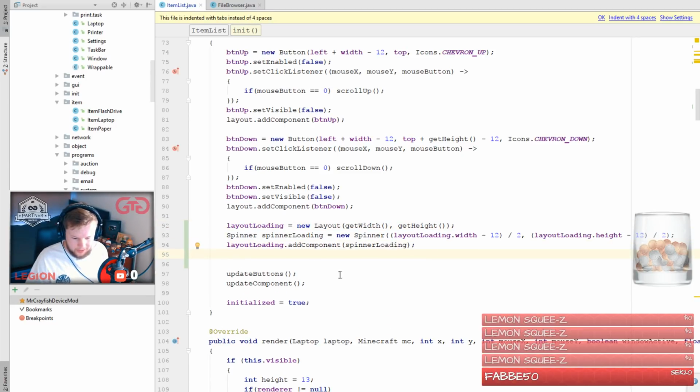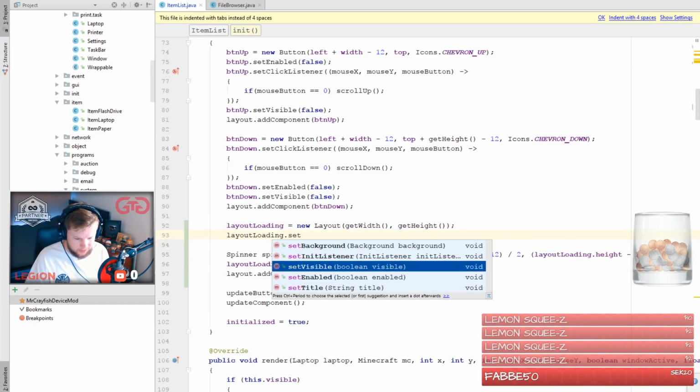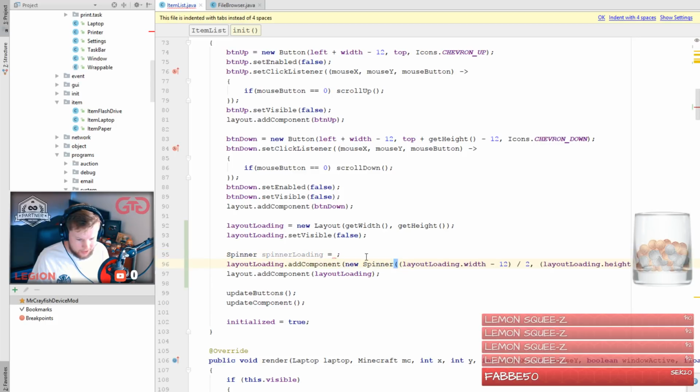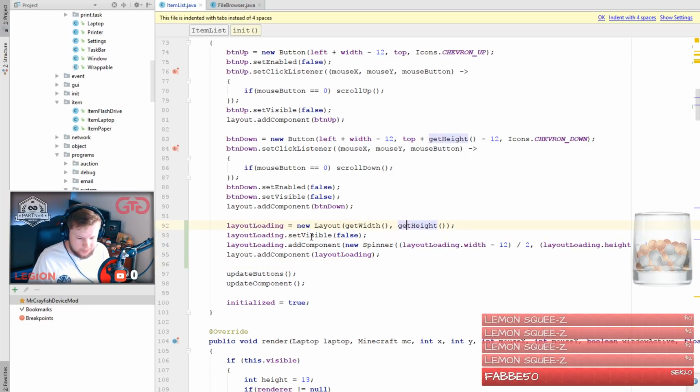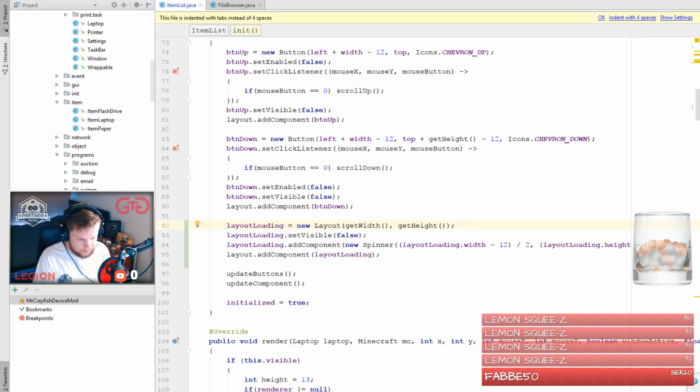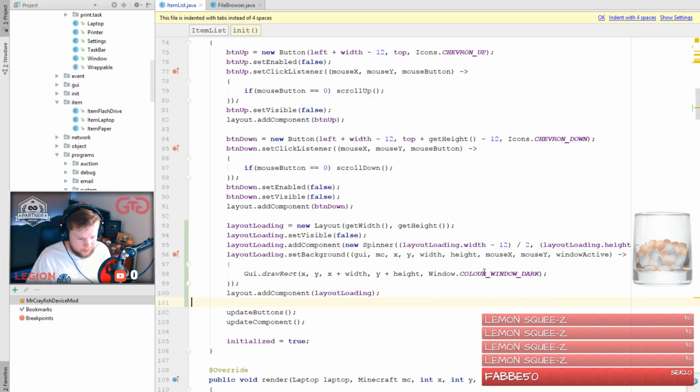So add that spinning layout, then layout.add component. I think it's layout loading.set visible as false. Set visible false. You might also just straight off the bat, don't need something special. There we go. Do we even need to do that? Oh no, yeah we do. Copy this here. Give it a nice background.